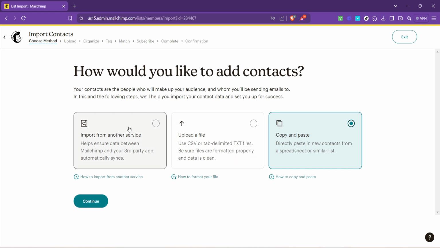If you opt to upload a file, it means you have your contacts saved in a file format such as CSV or a spreadsheet. This method is straightforward. Just navigate to the file on your computer and upload it. Mailchimp will then guide you through mapping the columns in your file to the corresponding fields in your Mailchimp account, ensuring that information like email addresses, names, and any other details are correctly imported.